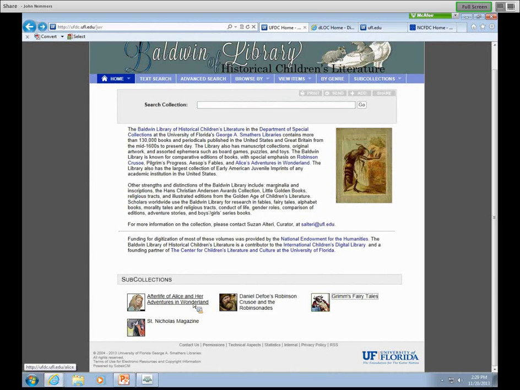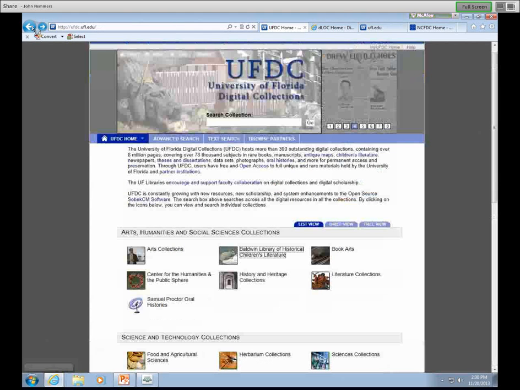And you can set up sub-collections as needed. There's been a lot of work done in this by various collection managers and curators. Some have very few sub-collections, and they would rather have collection-level search and browse features. Others have quite a few sub-collections. So again, very dependent on a particular case.